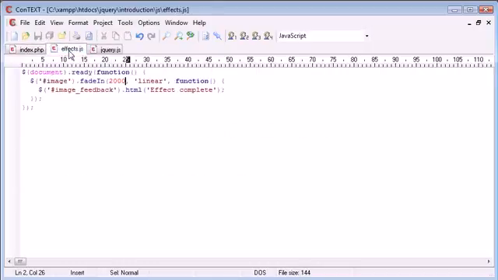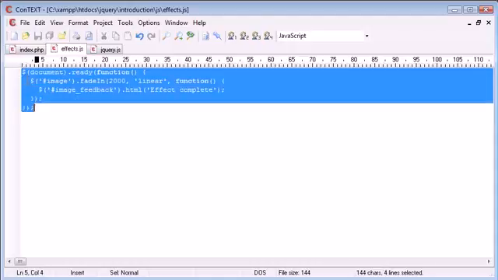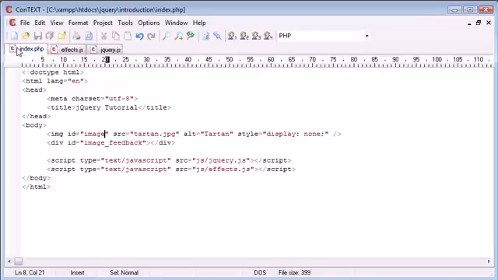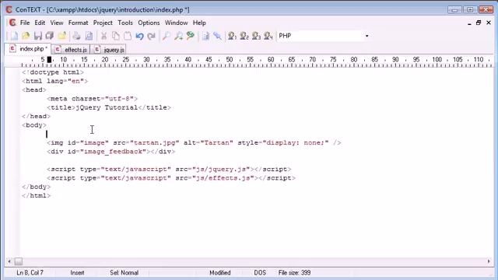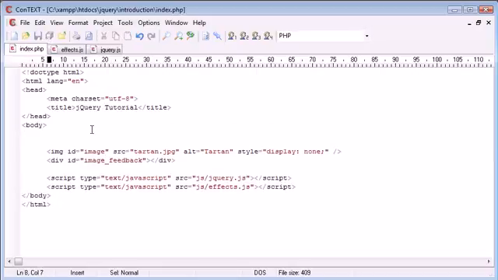Now let's go ahead into effects and actually get rid of the majority of, well, all of this code actually. Okay, so we've got our image that is not displayed at the moment, and we have our feedback div here. Let's go ahead and refresh the page, and you'll see that we've got nothing on at the moment. Now what I'm going to do is use some event handlers to create this effect when two different buttons are pressed.